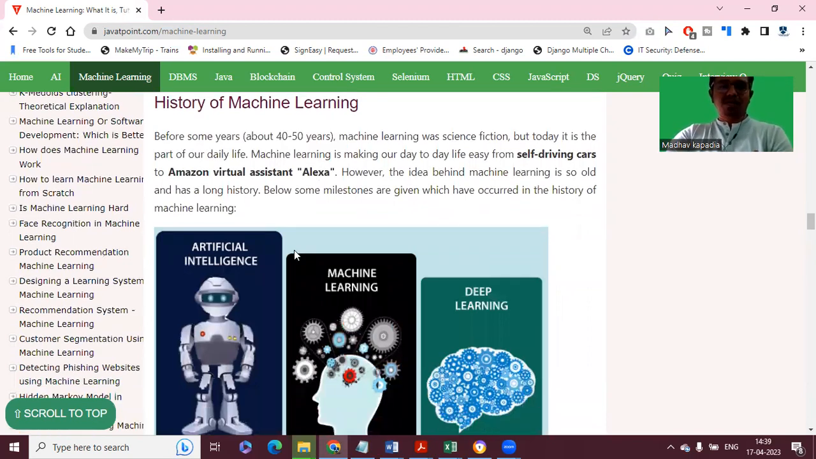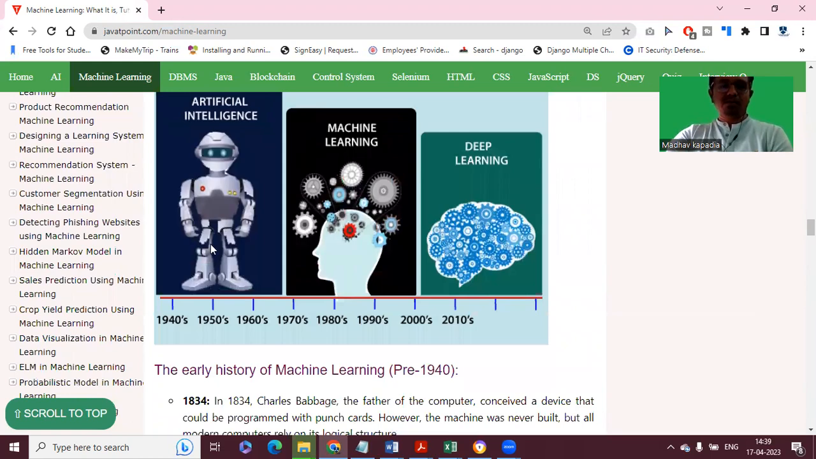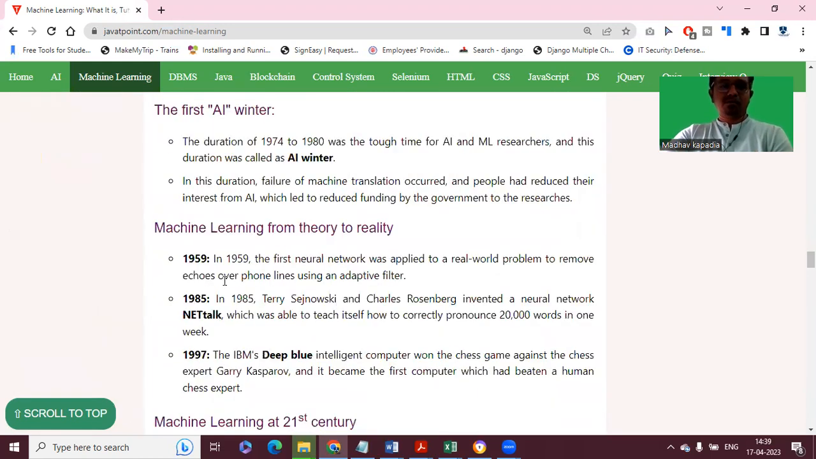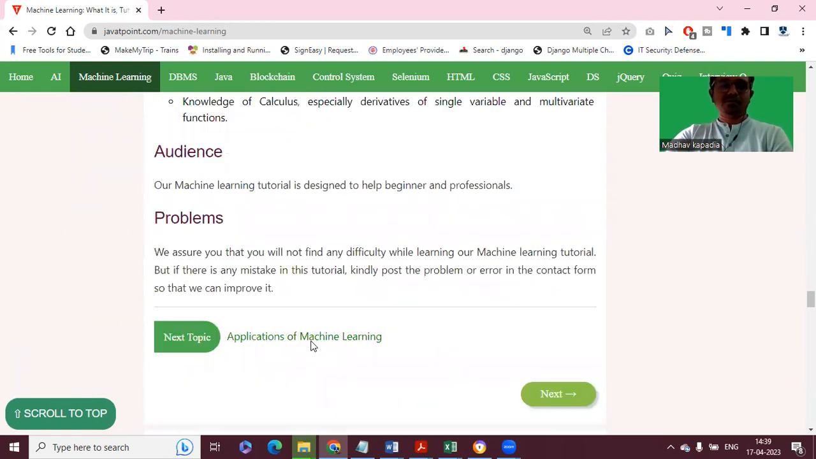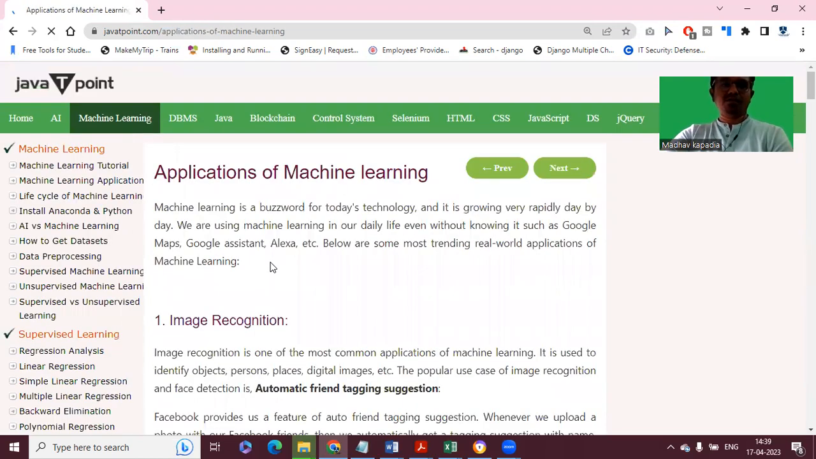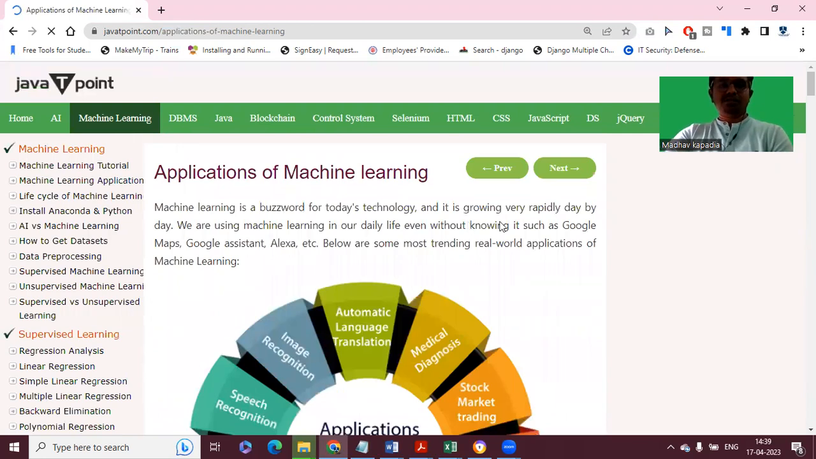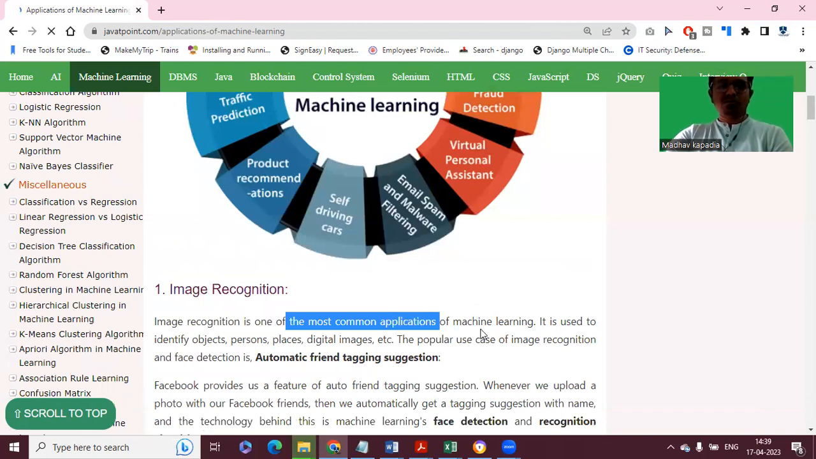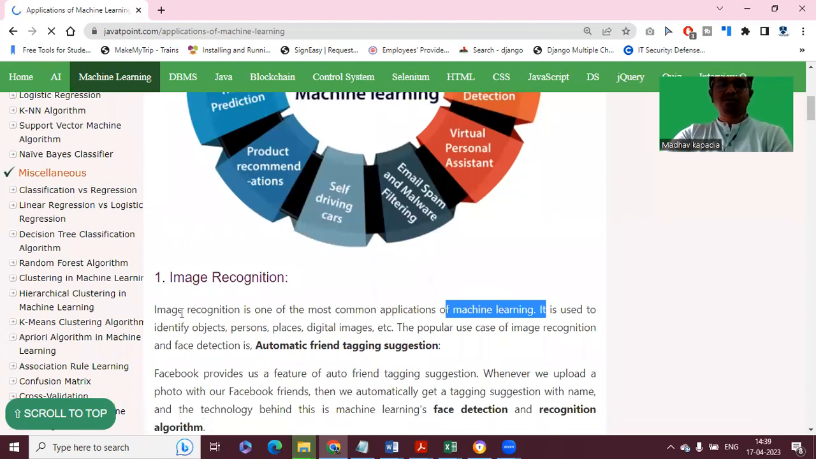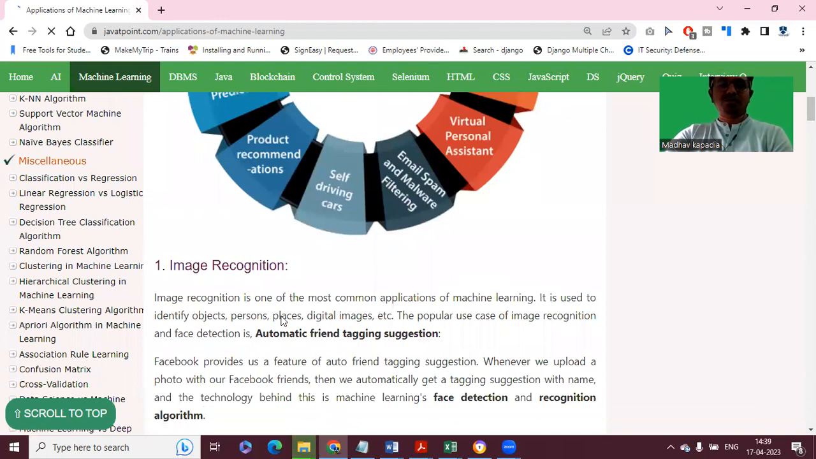Okay, so we have AI, ML, and deep learning. Machine learning: theory, prerequisites, applications of machine learning. Machine learning is a buzzword for today's technology. Image recognition. Image recognition is one of the most common applications of machine learning. It is used to identify objects, persons, places, and digital images. The popular use cases are image recognition and face detection, and automatic friend tagging suggestion.